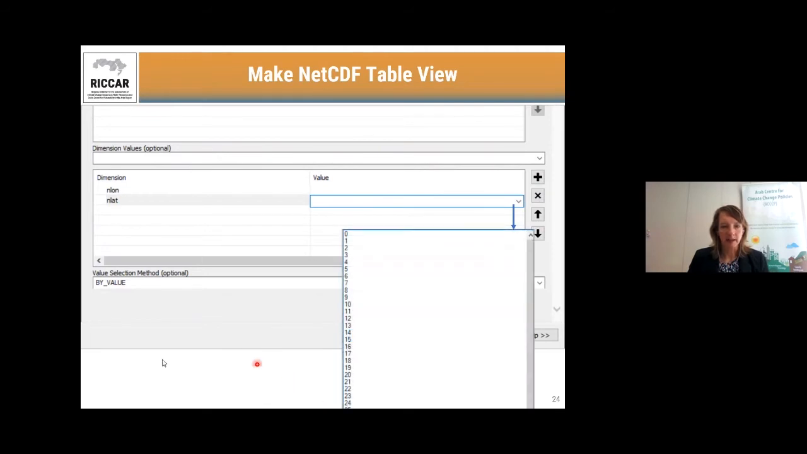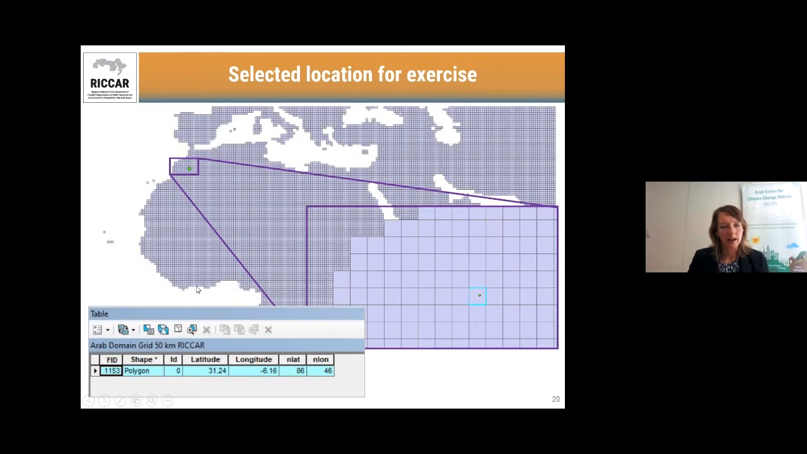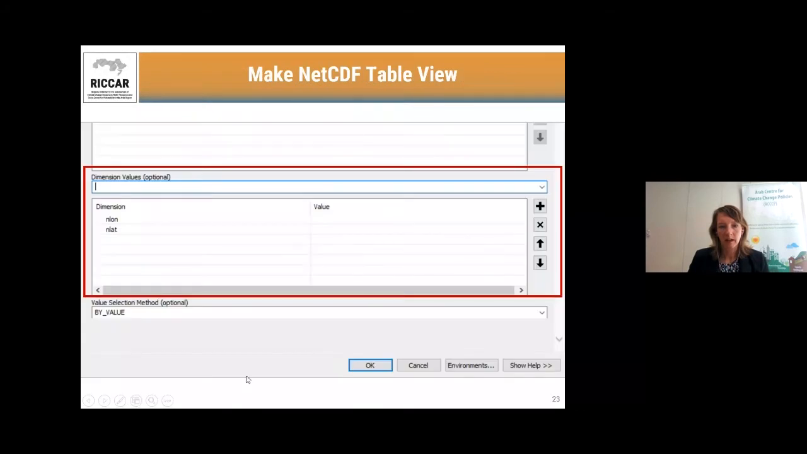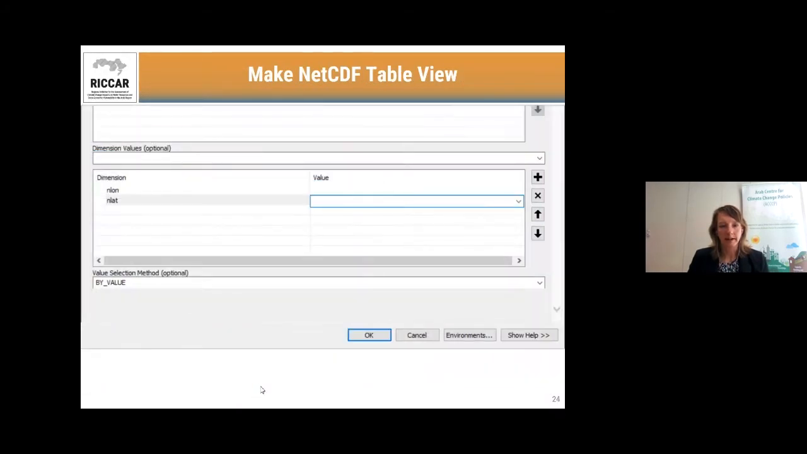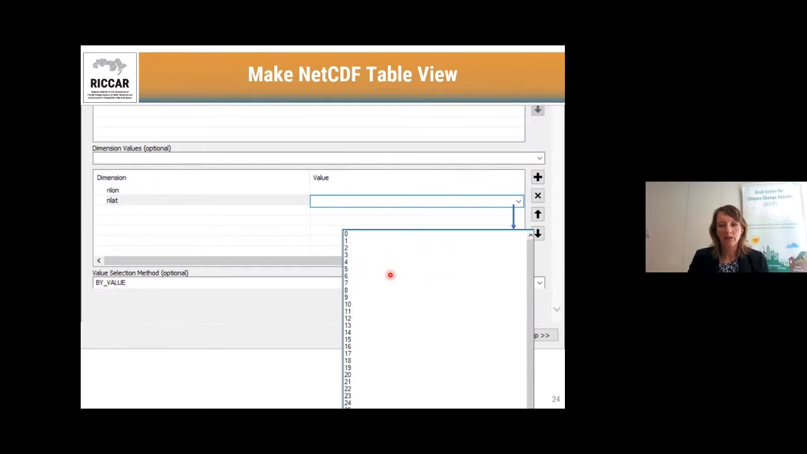As I mentioned in the previous slide, if we look at the entire Arab domain, we see that our location we want to study has an n-long and n-lat value of 46 and 86. However, because this is an extracted data set, we'll note that the range of values is limited. The range of values is from 0 to 34 for n-lat and from 0 to 36 for n-long. Thus, entering the aforementioned values would present a problem.